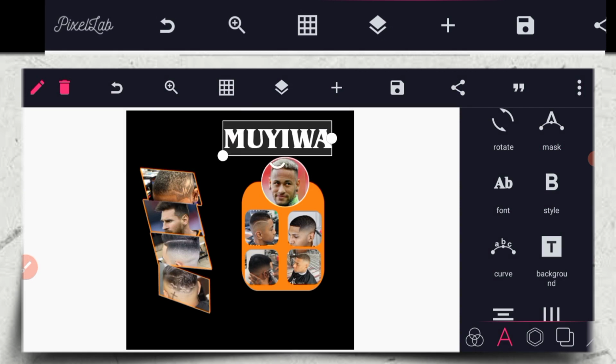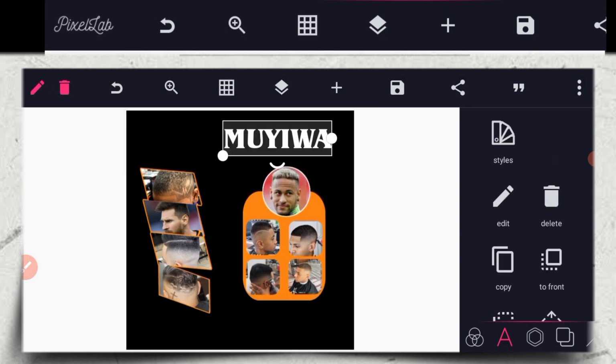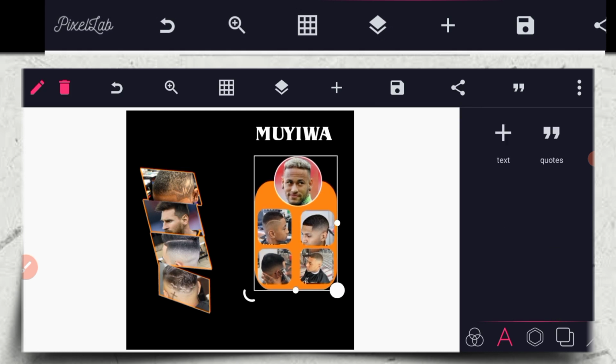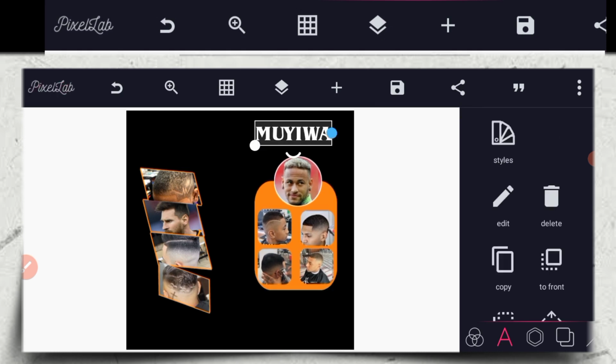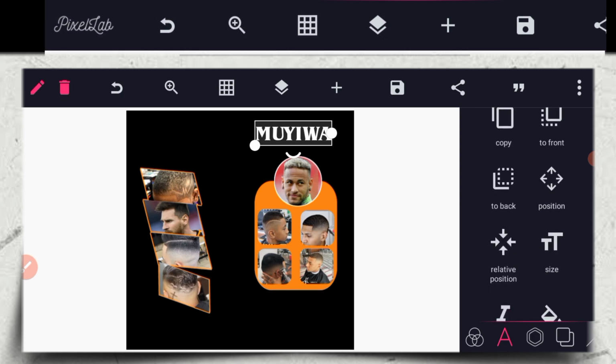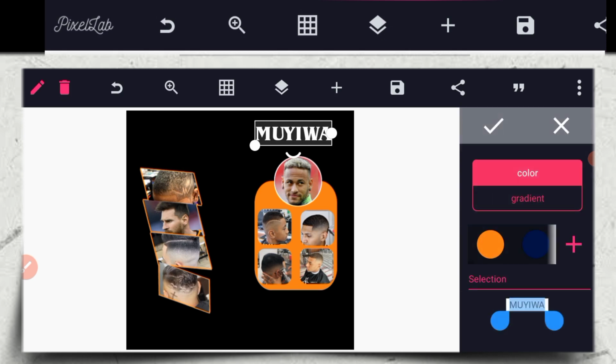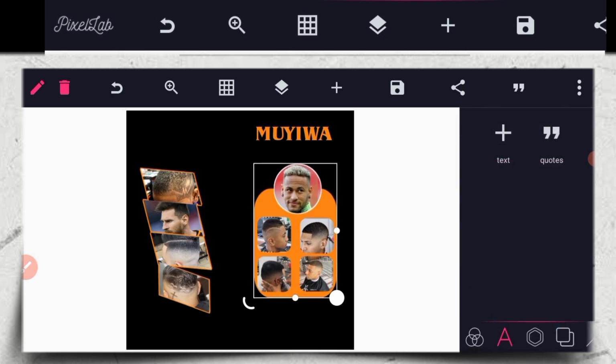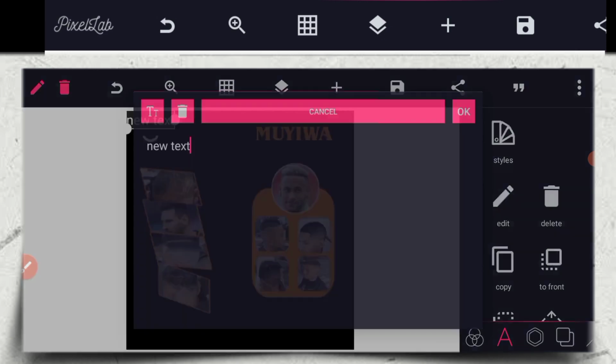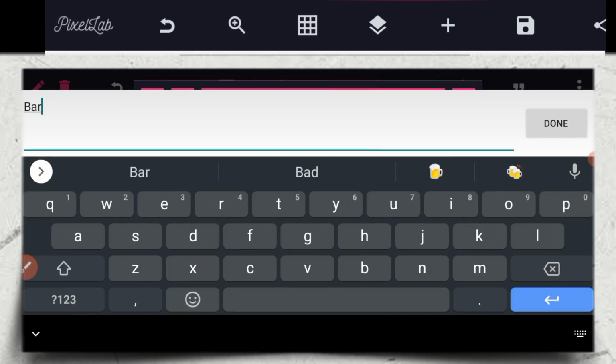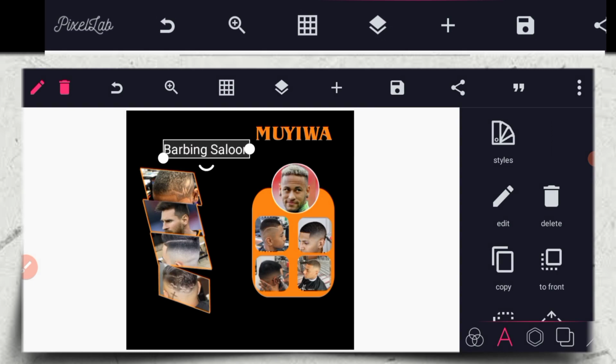So let's use it. I want to move this a little bit here. Just change the color to the color we are using, to this color. Good. So can you see it? Okay, let me move this a little bit now. Then you click on another one, click on text, then you bring out Barbing Saloon. So you just change this one to capital letters, then you leave it like this. Then click on OK. Then you reduce it, then you place it here, under this place.